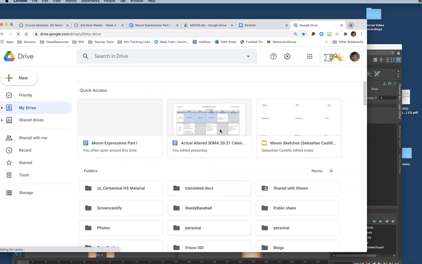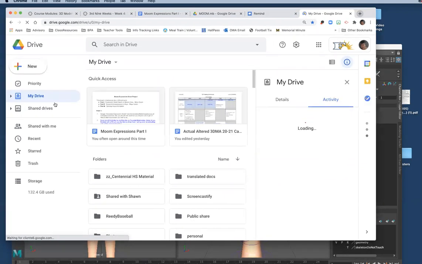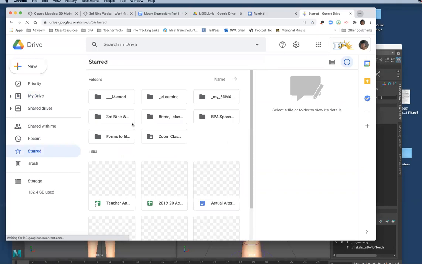So in your 3DMA folder that is already shared with me, by the way, you should star your classes. That will get you to it easier, faster.